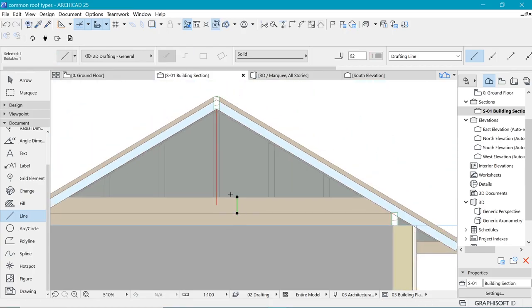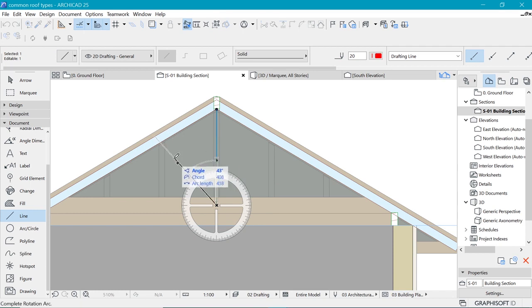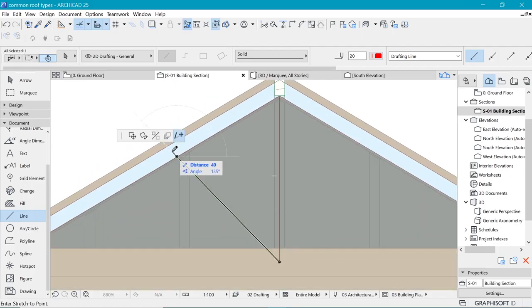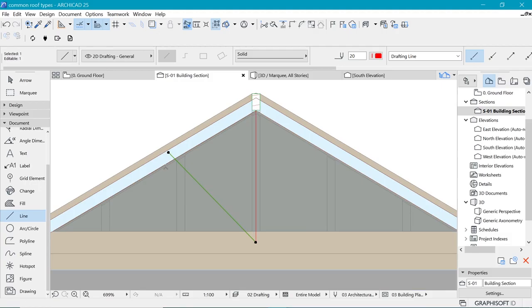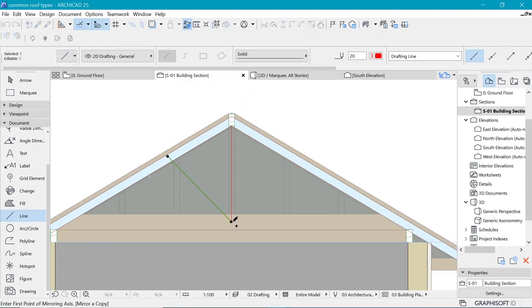So that's that king post, and Ctrl+Shift+E to rotate a copy at around 45 degrees, perhaps. Yeah, 45, and perhaps it should go all the way to the middle, something like that. That will work for us. And let's mirror a copy by Ctrl+Shift+M.